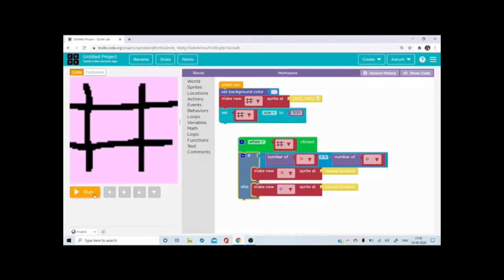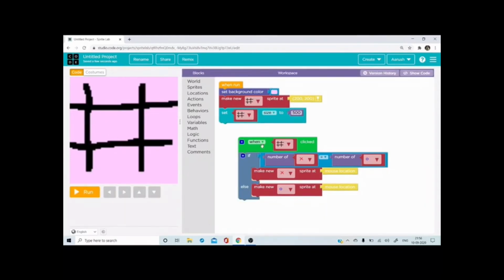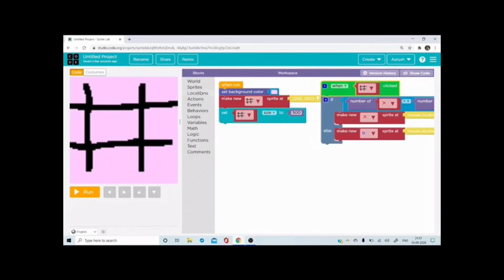Now suppose I click here and I click here, that's fine. But by mistake if I click here, you get the circle here. Or if you click here, you get the cross here. It's coming alternately, but yes, it's on the grid and we don't want that. So in this case, what should we do? Yes, I will tell you what we should do.